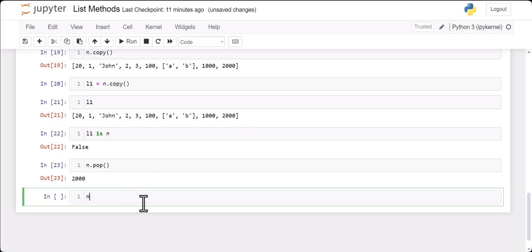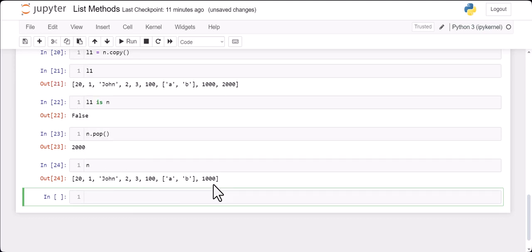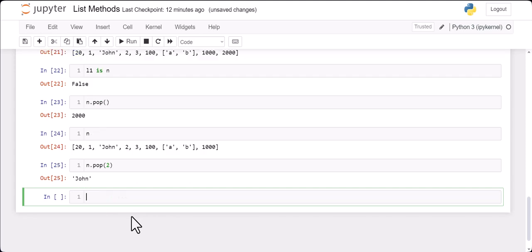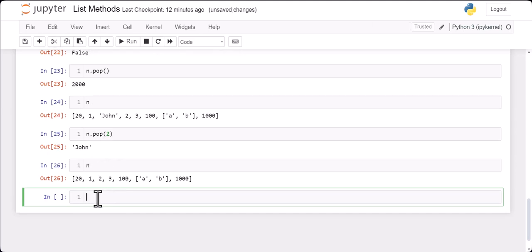It popped the item; it isn't in the list anymore, and it returned it to me, so you can store it somewhere. If I run this again and use some index, for instance, I want to pop the item at index 2, it pops the item at index 2 that was John, and returns it to me. So when I check the list, you can see that John isn't in the list anymore, and that it returned John to me.